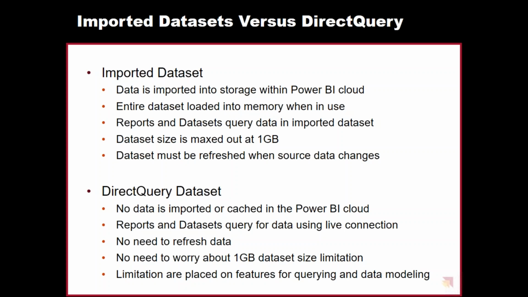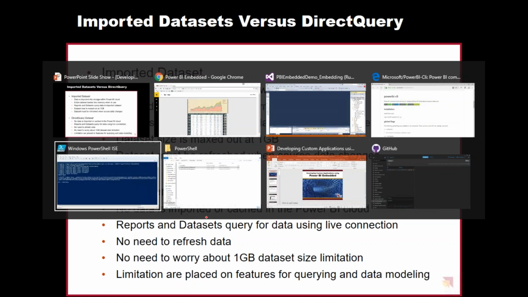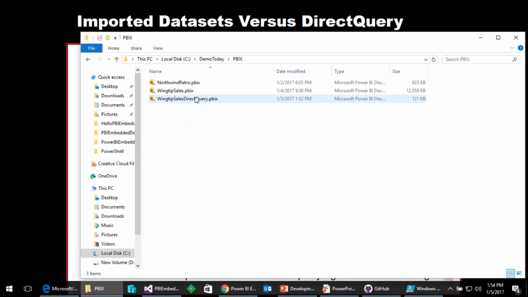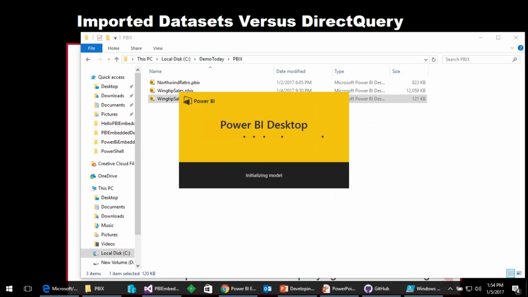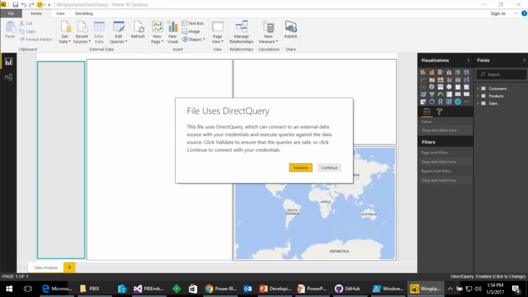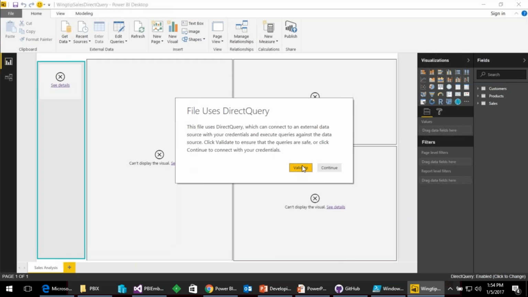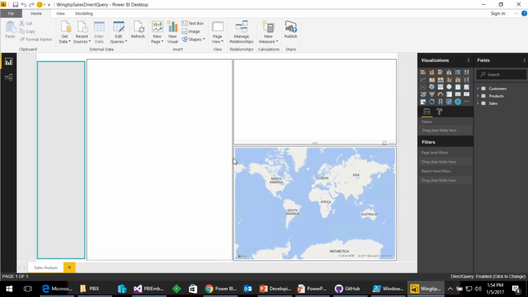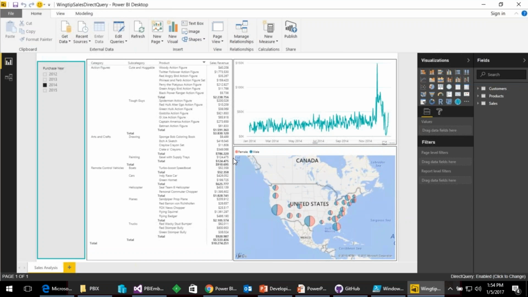Okay. Now, one thing to note is there are many different limitations that are placed when you're working with DirectQuery mode. Let me go back and open up, if I go to PBIX project, there's one which is Wingtip Sales DirectQuery. So when you are in DirectQuery mode, what you will find is that while it's powerful, you've got a dashboard that has its hand right into the live information. But the problem that we have is that there's a lot of things that you can do in import mode that you can't do in DirectQuery mode.